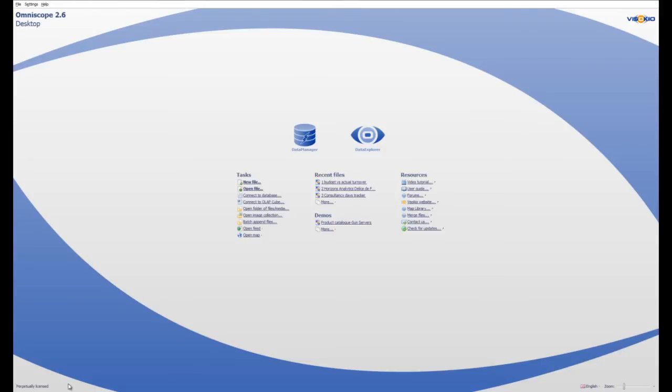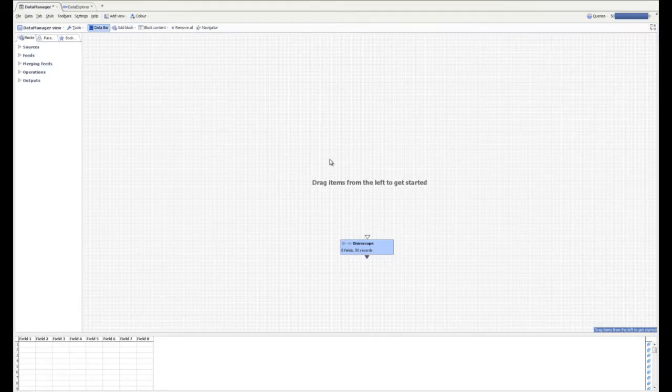We would recommend that any users of Omniscope use the DataManager front screen to import all data files from now on. So when you open up Omniscope on the front screen, you see two icons, one for DataManager and one for Data Explorer. In this case, we're going to go into the DataManager icon. And here we are in a new file with a blank DataManager screen. So from here we're going to start importing some data.